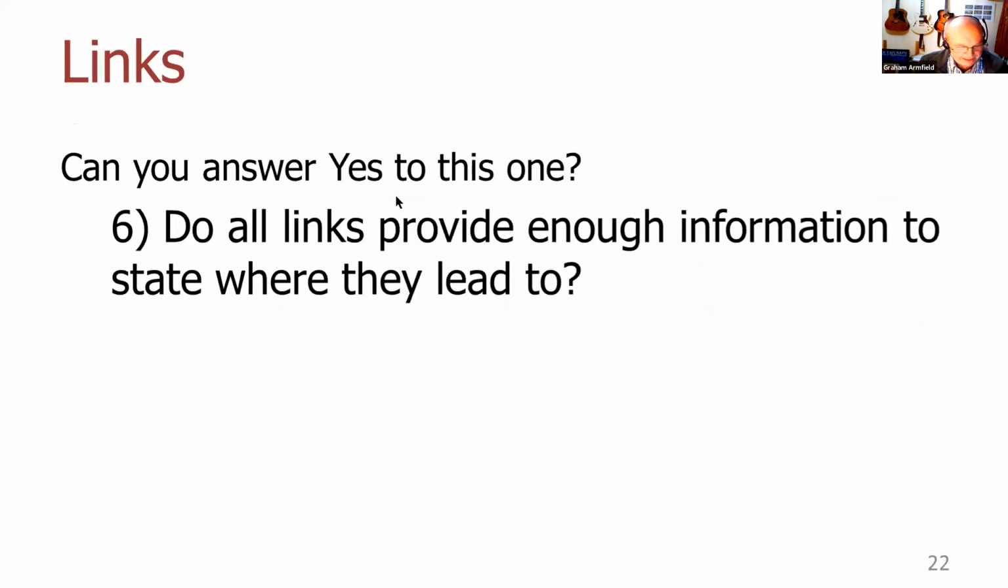We can do better than that. Okay, so the next question, and you need to answer yes to this one as well. Do all the links provide enough information to state where they lead to? Does it tell you where the link's going to take you?